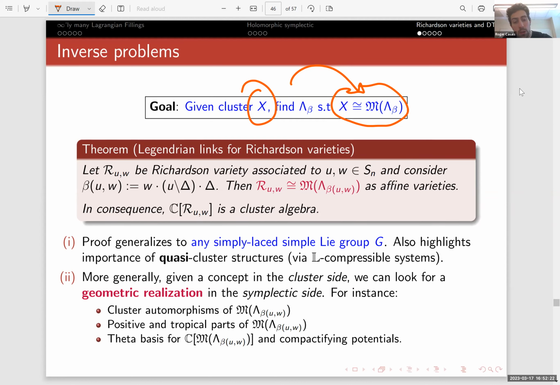You can say, suppose I give you an automorphism of this variety. Can we realize it via a Lagrangian loop? In general, suppose I give you the positive part, the tropical part. What is the right symplectic topological object to look at so as to understand that? Same with the theta basis.